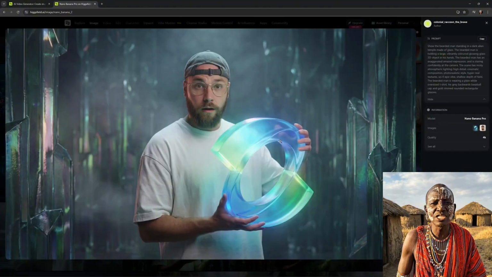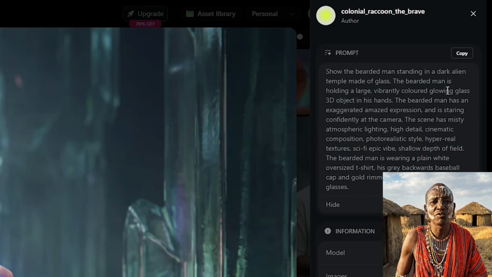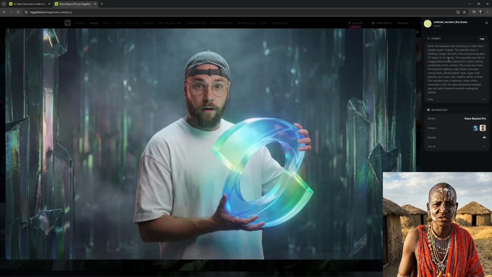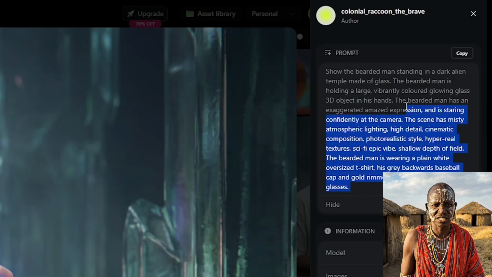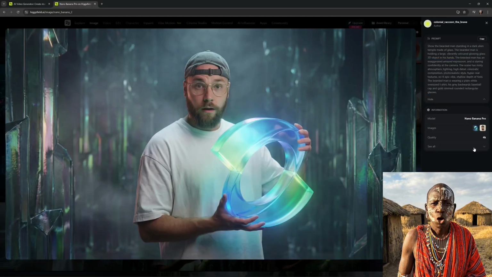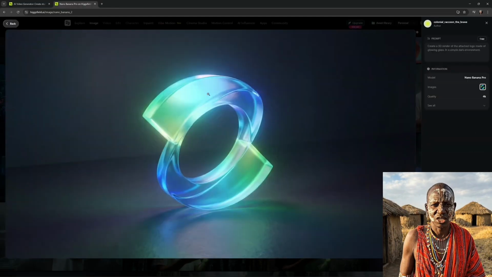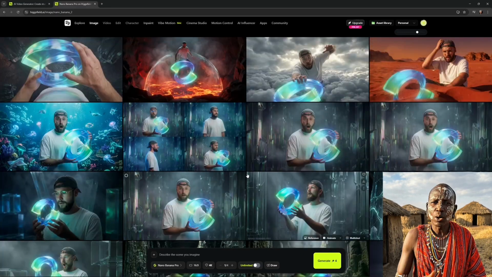Now we can combine that new asset of the 3D sculpture, prompt like show the bearded man standing in a dark alien temple made of glass. The bearded man is holding a large, vibrantly coloured glowing glass 3D object in his hands. And a bunch more detail in terms of the style and a description of myself as well. So Nano Banana Pro is combining this asset here that we create. The result that we get back is pretty amazing.